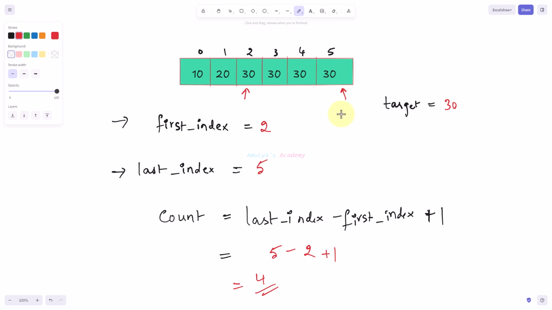So total count is 4. 1, 2, 3, 4. So using binary search, what we need to do is, first we need to calculate the first occurrence of the target element in the given list. We need to find the index. Then we need to find the index of the last occurrence of the target element in the given list. Then using this formula, that is last index minus first index plus 1, we can find the count.